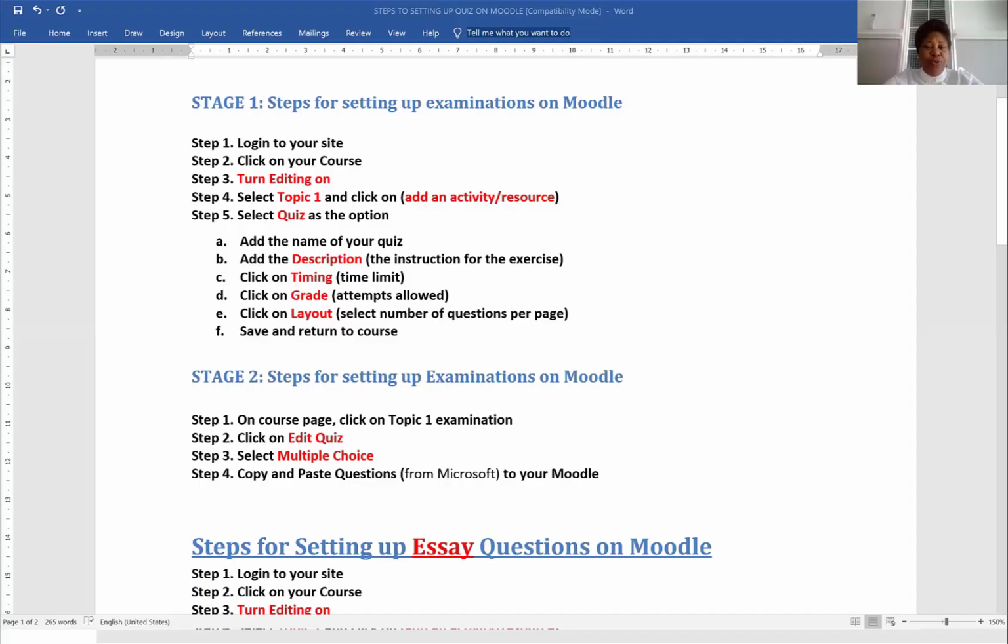How do we set up examinations on Moodle? There are different steps to setting up examinations on Moodle. Of all of these steps, we've been able to divide them into two major stages. The first stage has a number of steps of its own.